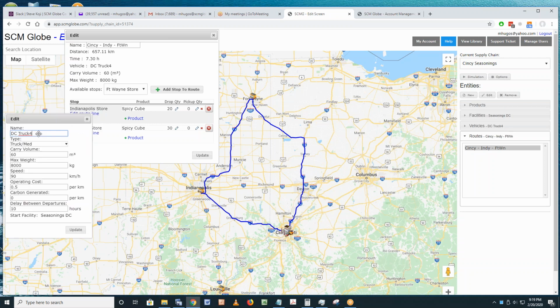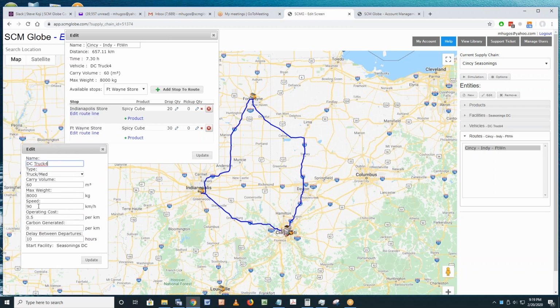Now we've defined this truck here, and given the size and the speed of the truck, we know a bunch of stuff about how much could possibly be delivered and how long it'll take to run this route. When I look at Fort Wayne, I can see we are dropping off 30 of the spicy cubes at Fort Wayne. So that is how I get product out there to Fort Wayne.